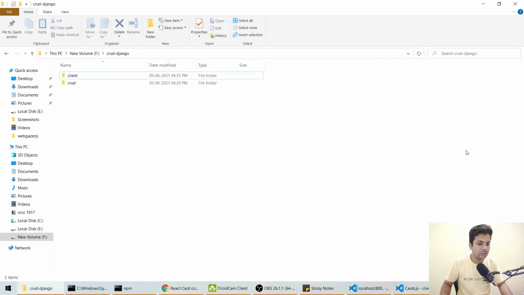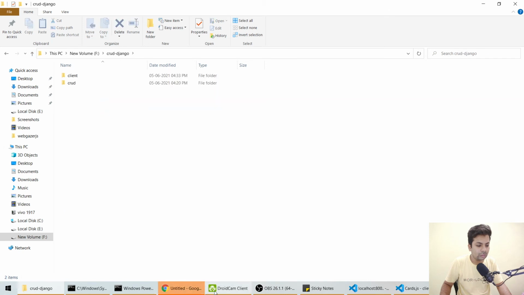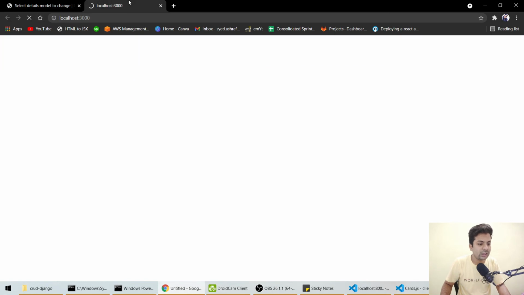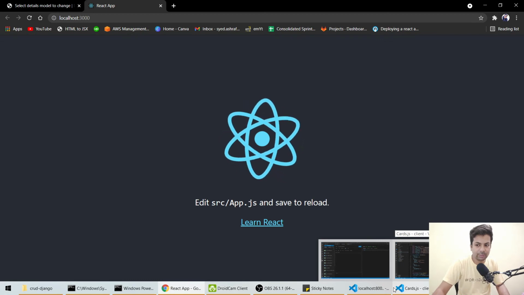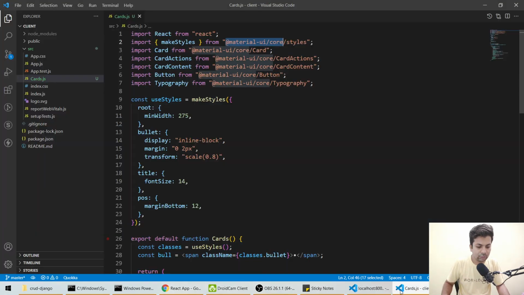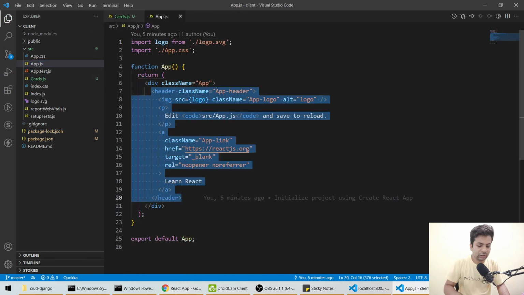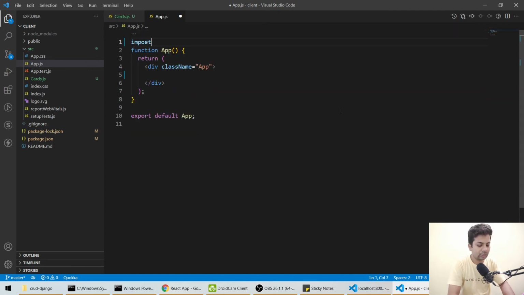This CRUD is basically the Django part, where we have Django, and in this client we have all the client data. Okay, it is opening. This is our model, so we can just refresh and check it. Everything's fine, so let's start with the main part. Now I'll go to app.js and remove all these things because obviously we don't need them. For getting the data we have to import axios from axios.